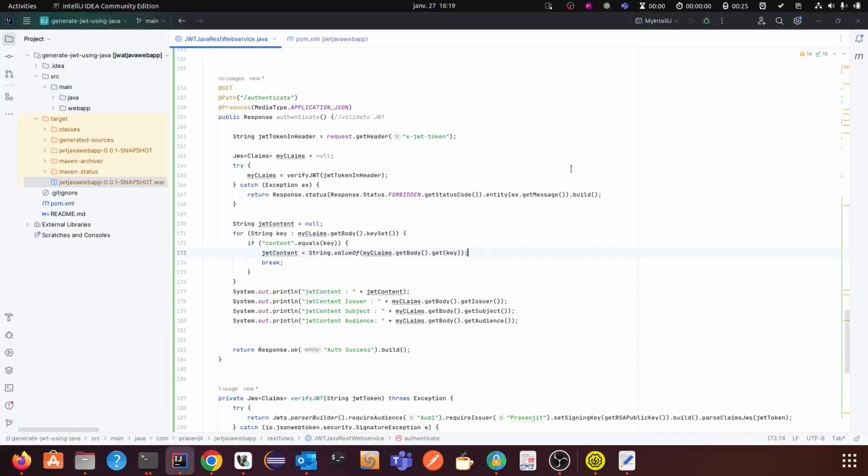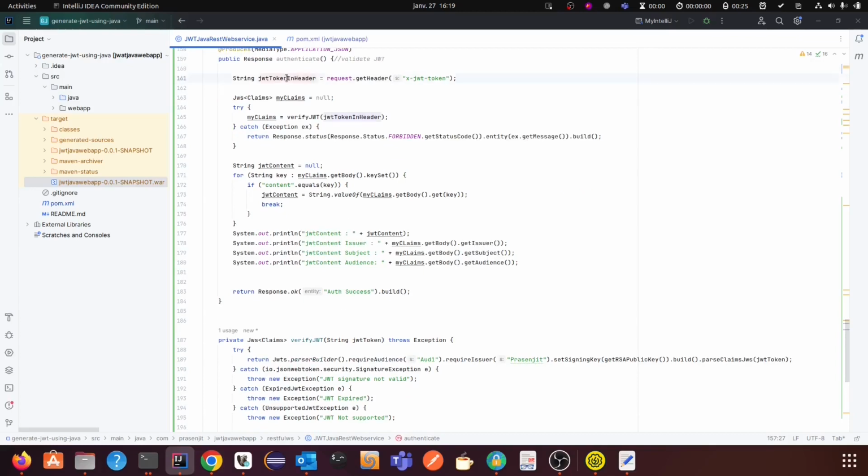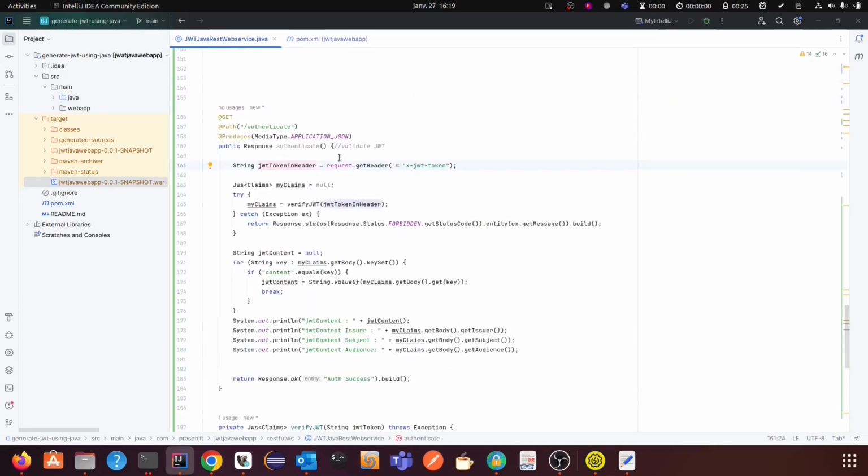Okay, so in Java how can you do it? To validate it I have created an API named Authenticate. For you it can be anything, depending on your project. So I will take that JWT as an input in the HTTP header. Okay, so this is my header name, so I will use this header to pass the token to the server.